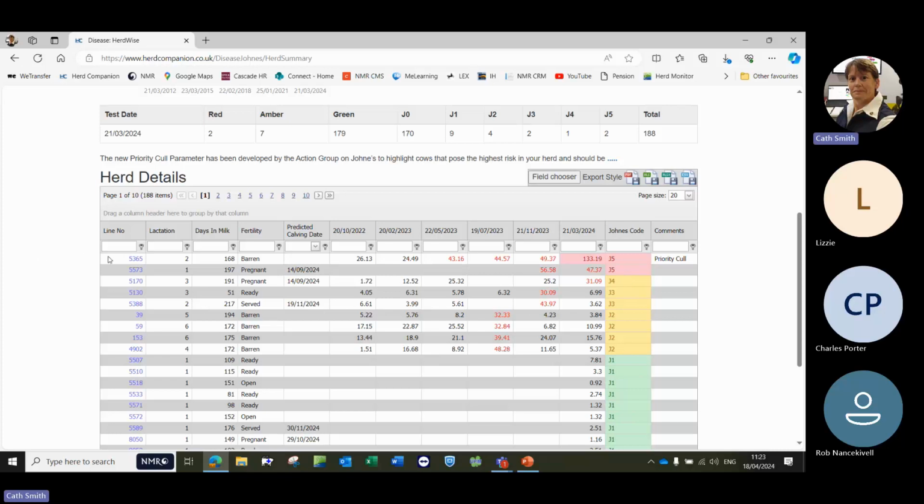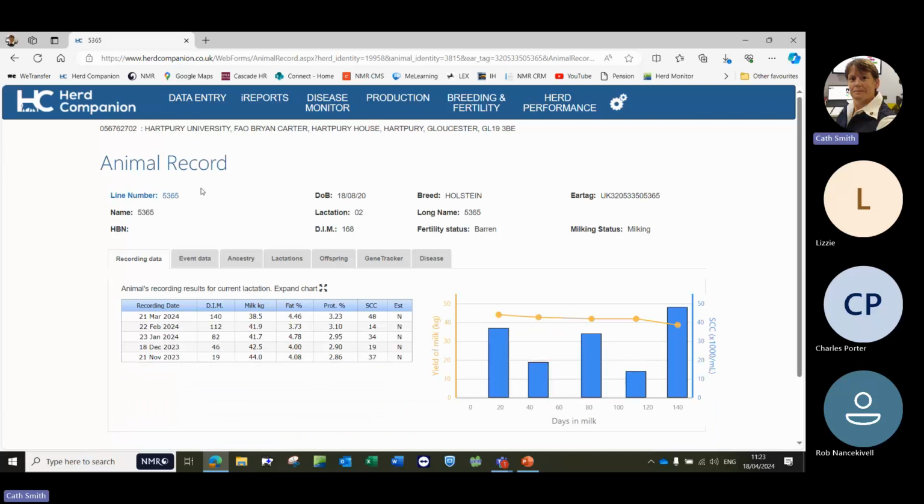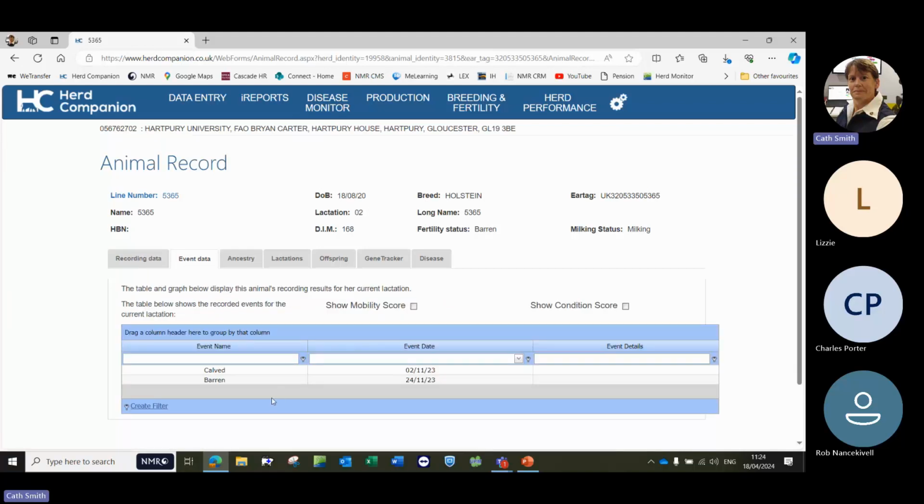And with all of these things, if you see a blue link number, it's a link into that cow's individual record. So you can always go and have a look. If I wanted to explore 5365, go on that one. And then we've got the animal record. So everything about 5365 for current lactation, certainly, is shown in here. So recording results, little graph to show you your lactation curve, cell count results here. Very useful for things like, what's her rear tag, what's her date of birth, all of that sort of information is available. Event data, last calving date, anything else happened to her before, or since then, sorry.